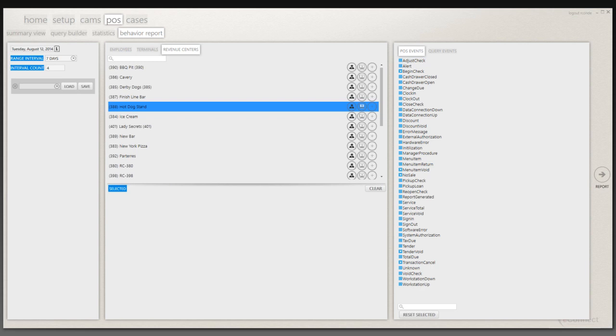All right, so what we're going to do is when you come to the screen, if you're running an older version, it won't look exactly like this. If you're running the latest version, it will look like this. Basically, you're going to have three different boxes. You've got your first box here, which is your date and time and range interval. You've got your center part here, which is where you select what data you want to, or which people you want to look at revenue centers. And then we have our POS events and our queried events over here.